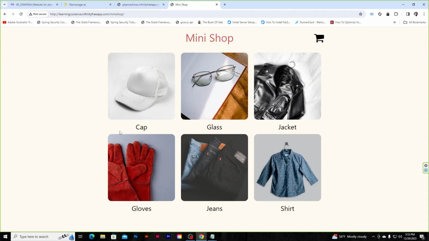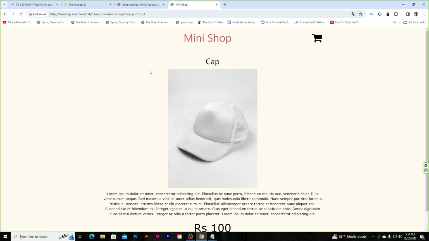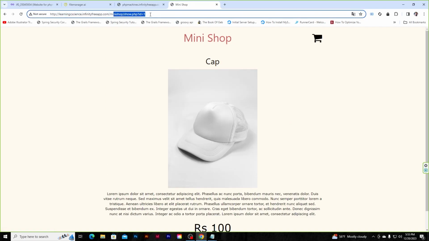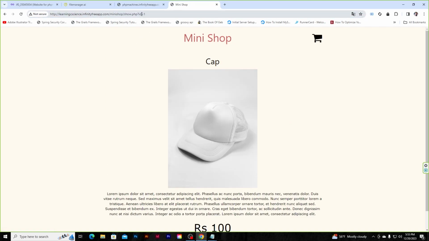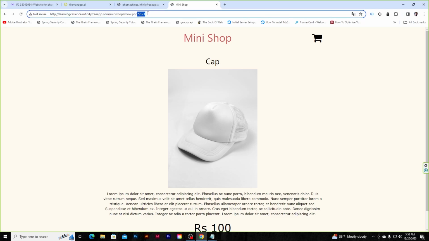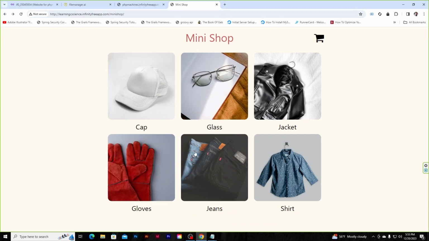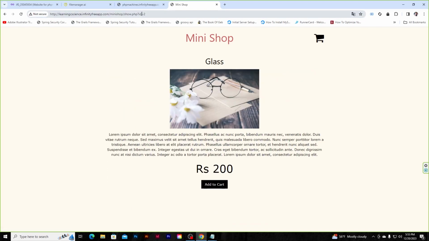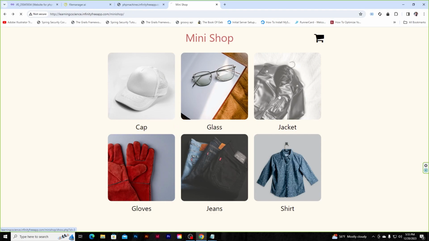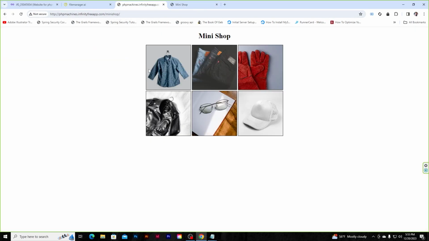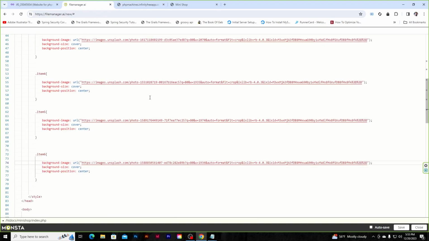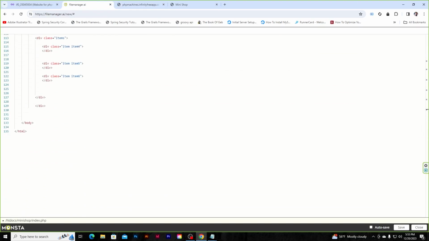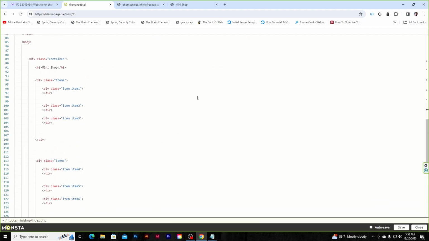Now let's move on. Next, after we click on the cap, it should take us to our show page. Notice here we are passing id so that we can identify which product it is. If I click on glance, it says id equals 2. If I click on jacket, it says id equals 3. Now let's implement that. For that we need to make these tiles as links.